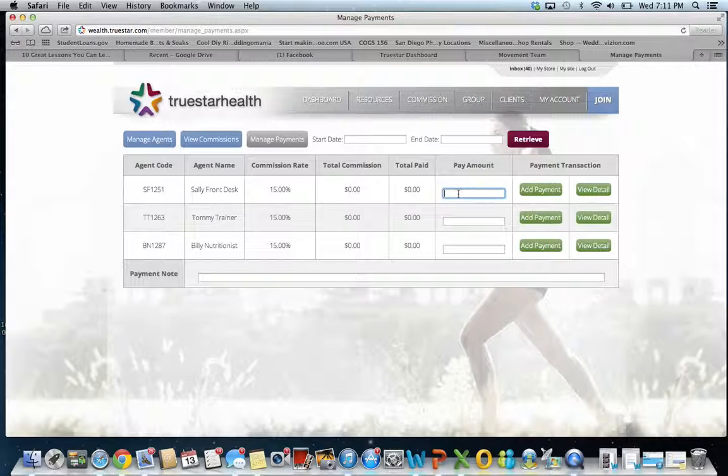What we do at TrueStar is, although you're managing agents, we do all of the calculations for you based on the commission rate that you've assigned your agents and then using their agent code. However, we do only write one check, and that's going to be to you, the healthcare or fitness professional. And since we've done all the math for you, you just go ahead and take that amount and give it to them as you so choose. But we do not do the individual checks for you.